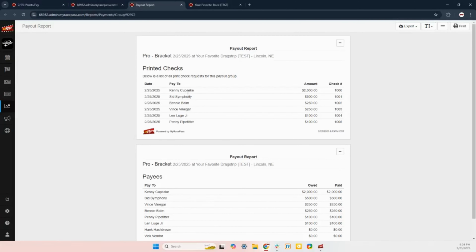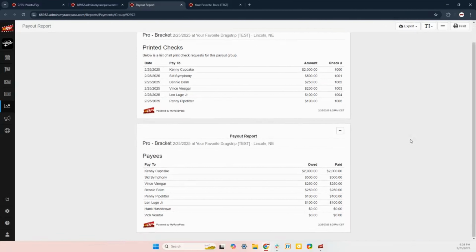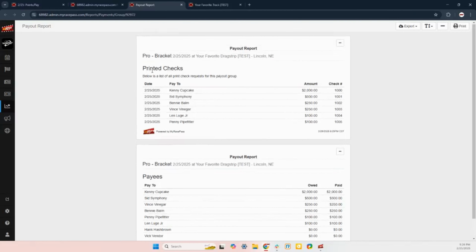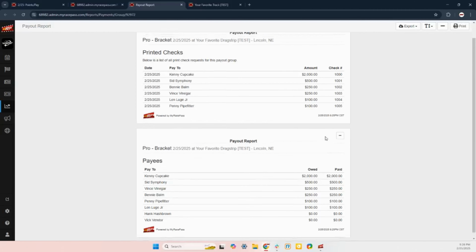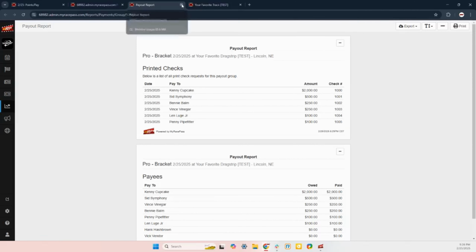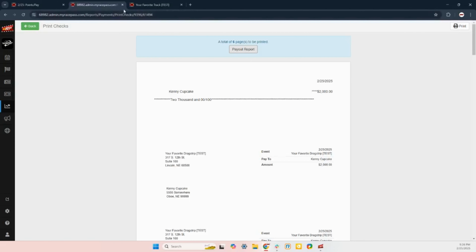So when Kenny comes to pick up his check, he's going to sign in this blank spot that he's received his check, and so on and so forth. Sid would do the same, Penny would do the same, and so on. These are the printed checks versus the class payees. So it's kind of a similar report. In this case, it looks exactly the same because we didn't have more than one class run tonight, but that's what it looks like. Really handy to use when you're doing check payouts.